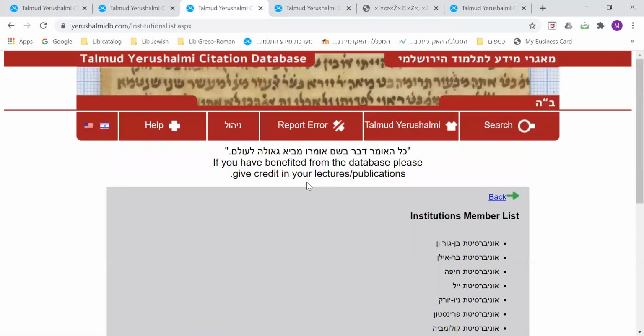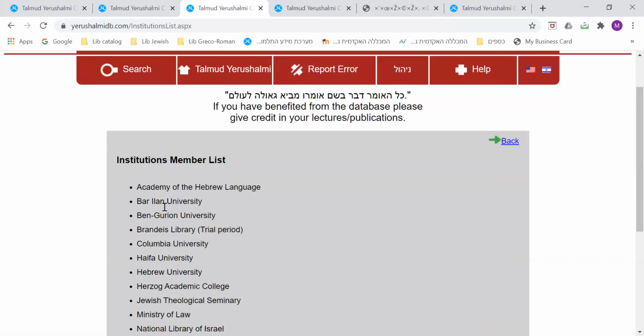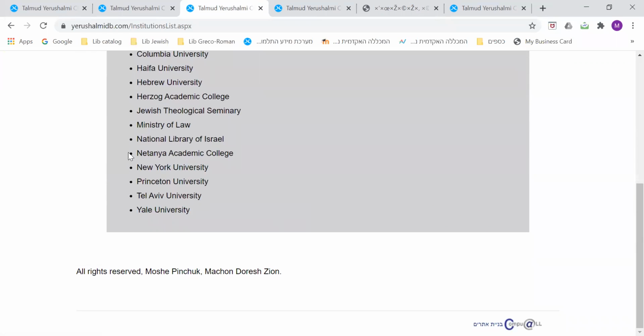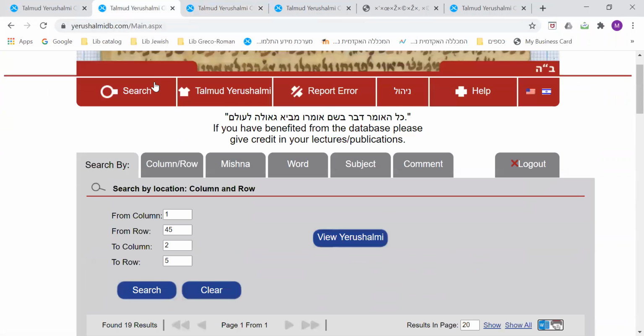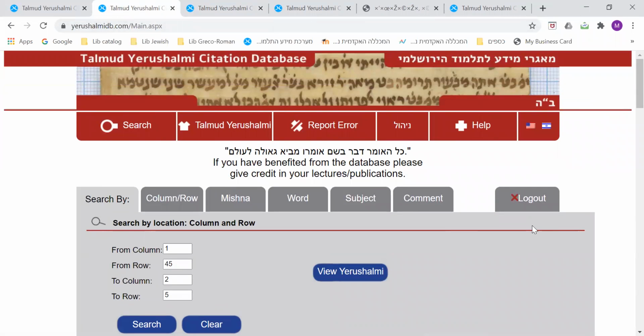And the institutions member list is just a list of all the institutions that currently have a subscription. So right now, we can get access through NYU because NYU has subscribed, but that's really the only way. It's through one of these libraries, correct? Yeah. Now, if you're at home and you can't access it, or through the proxy, whatever, if you just plug in TalmudYerushalmiDB.com, you actually can use the database in a limited, or I should say very limited fashion.